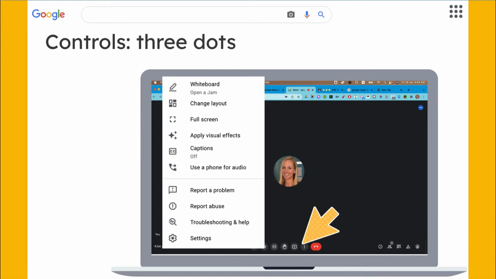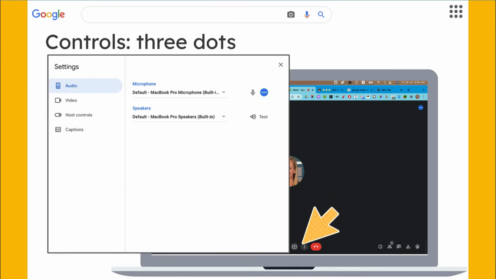Full screen is pretty self-explanatory. Apply visual effects, you can change your background out. Here you can turn the captions on and off again. Phone for audio does not work, I think, in Oman. And then at the very bottom, you'll see where it says settings. There's a settings wheel, and that will open a few different options here.